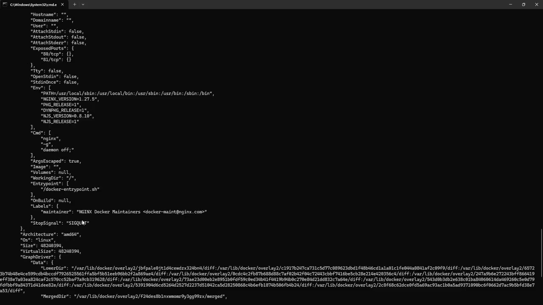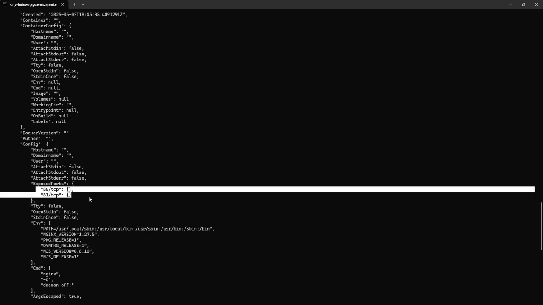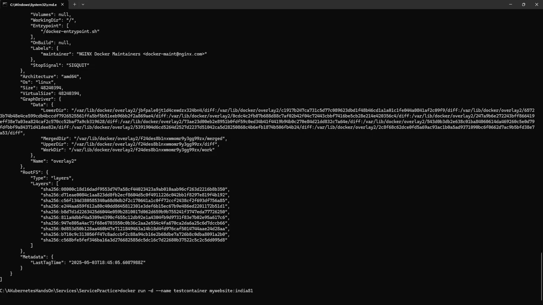Okay, now this is what we have got to know, that there are two ports open. But now let's see one more thing. Okay, so what I will do is docker run -d, detach mode, and then name. I'll create a test container. Okay, and then I will give my image name.